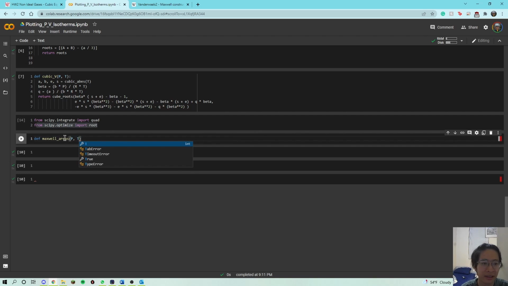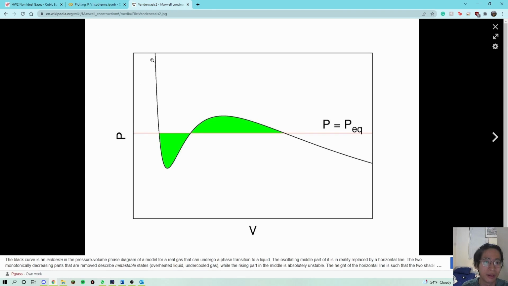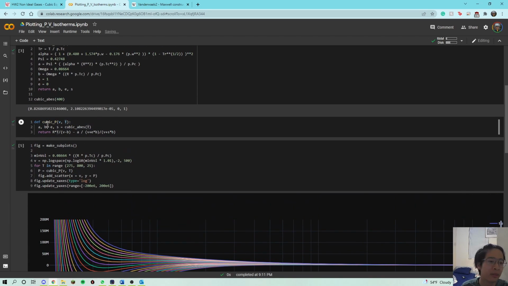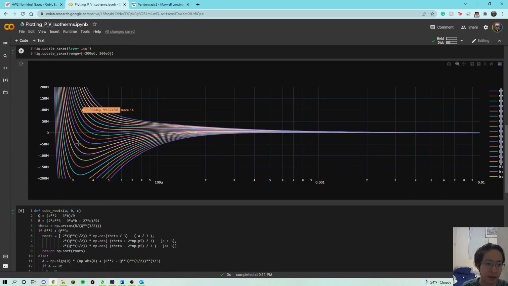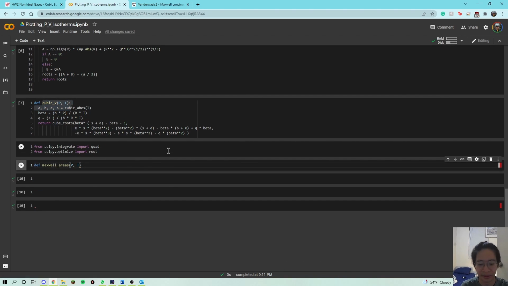Does it want anything else? Let's look at what else we want to use. We want to find this isotherm, so we're going to be using cubic P. What does cubic P want? It wants V and T, but we already get V from cubic V, so that's all the arguments it takes.